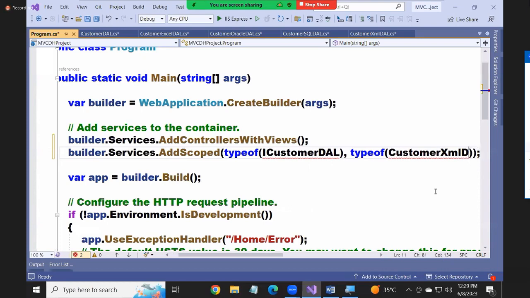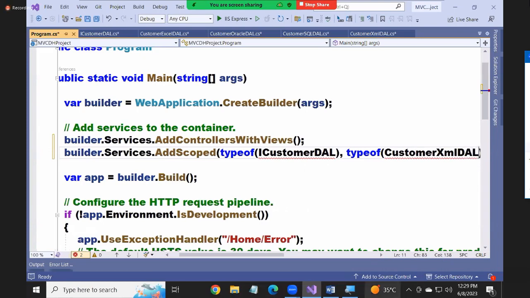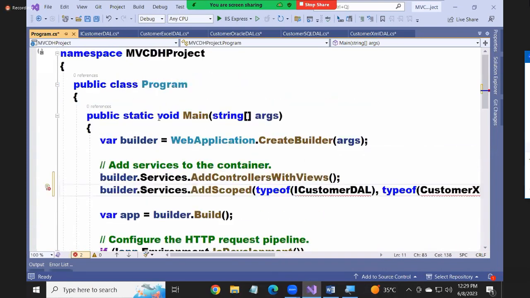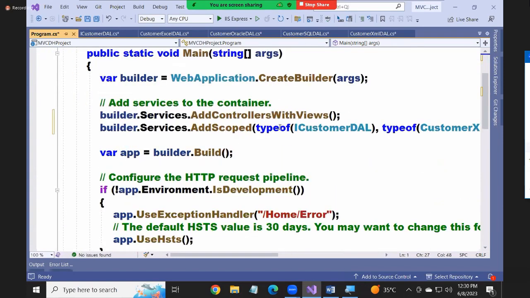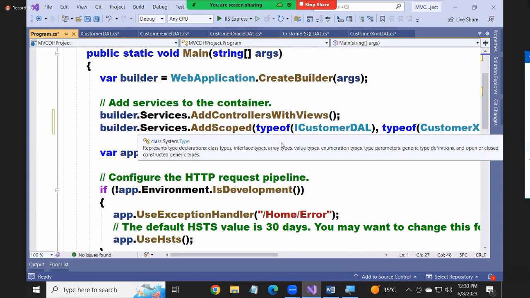Sir, error coming. Namespace is not imported. That's why you're getting the error. Using project.Models. The Models namespace should be imported. Yeah. This is how you're giving it now. Okay. This is the third step.